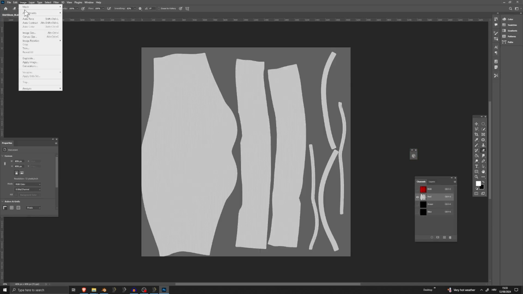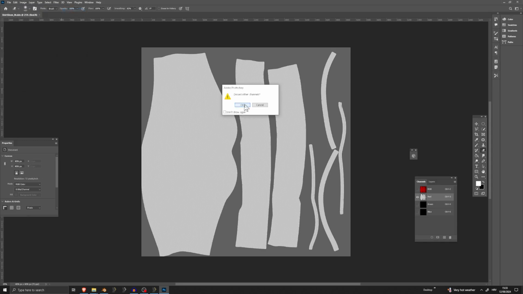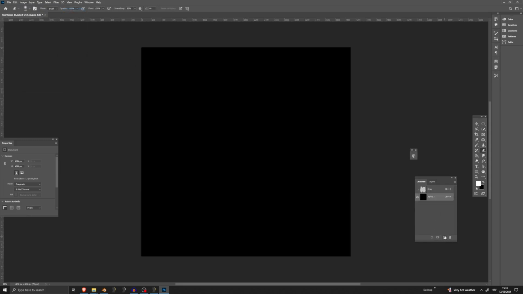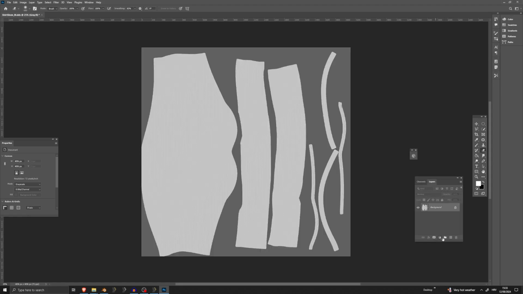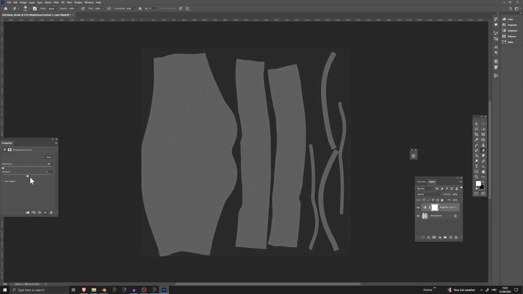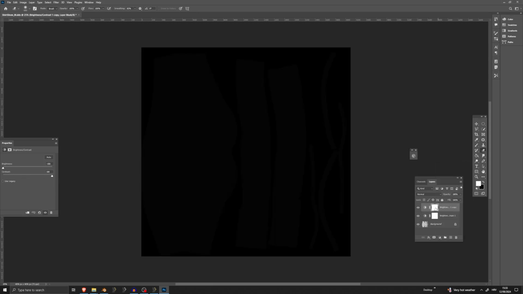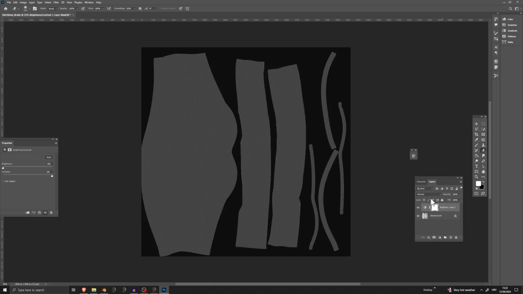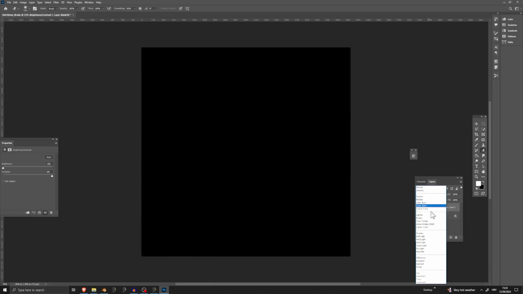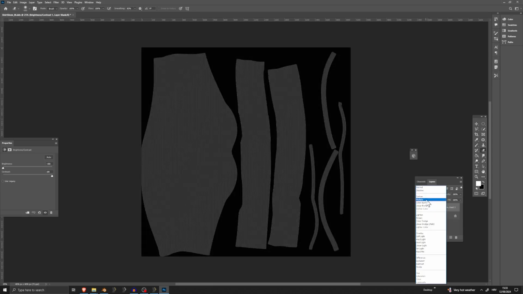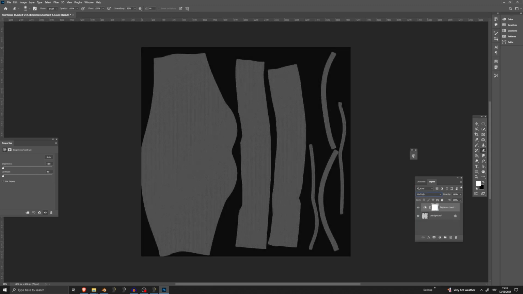Going to Edit, Image, Mode, Grayscale, okay. And then you want to go back into layers after you do that, and you want to do brightness contrast, and you want to put brightness down, contrast up. This will not be good. We need more. Oh, this is too strong. What if we do this, but we add multiply? Does that work? No, it doesn't work.